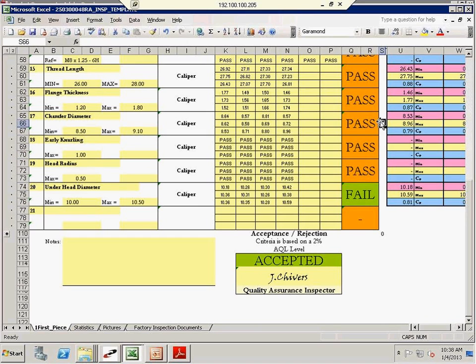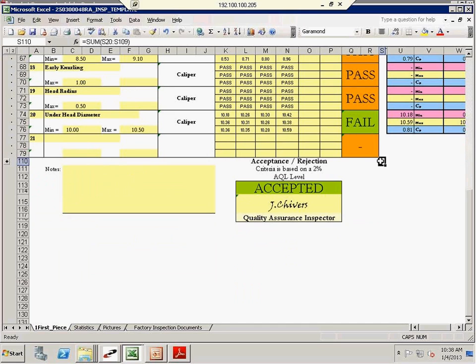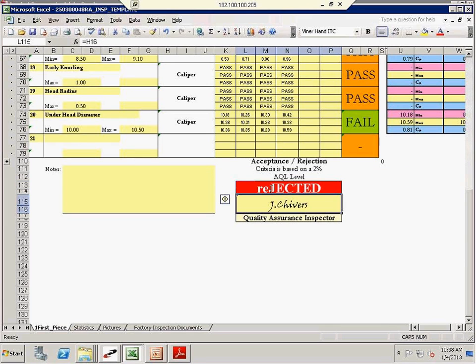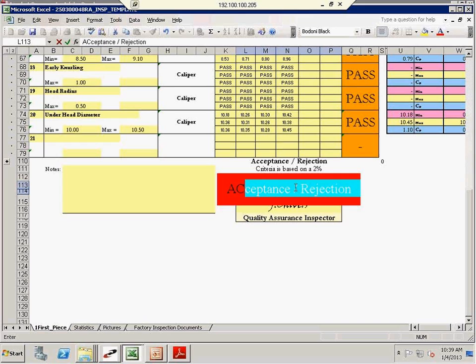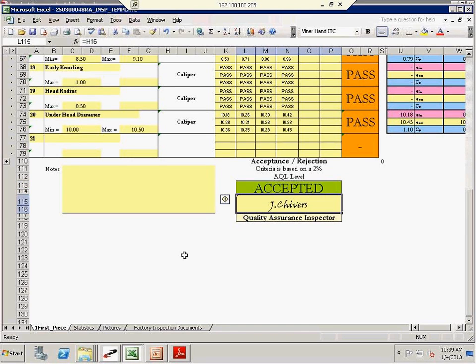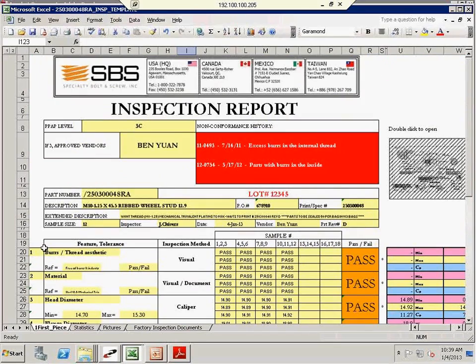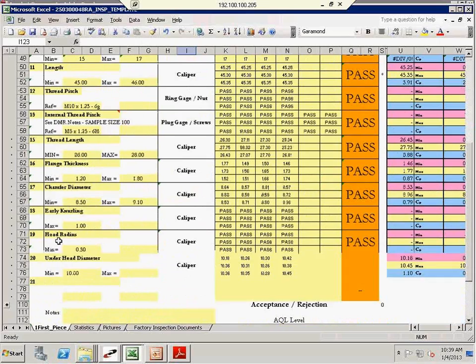Okay, and it will turn red. In this case, everything checked out, so we're going to have that as accepted. Okay, so we verified that everything is conforming based on the inspection plan that we have.